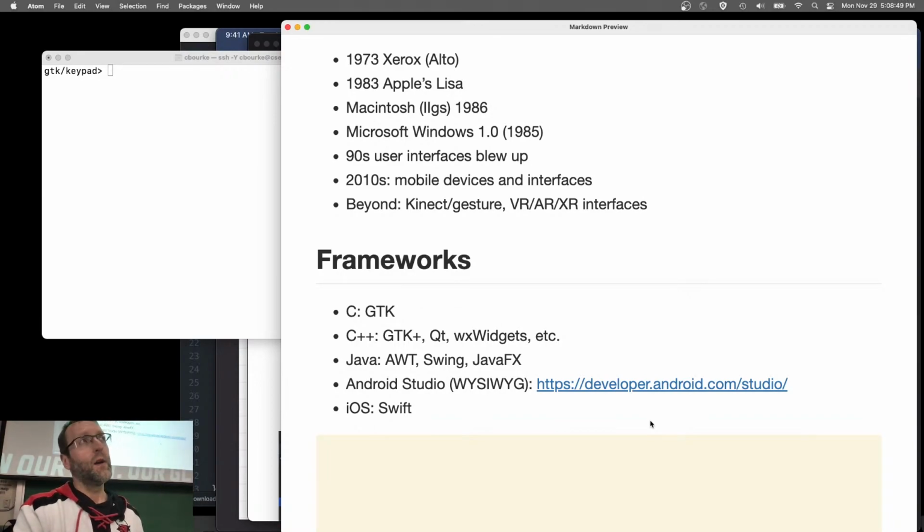GTK stands for the GIMP toolkit. GIMP is another acronym for GNU Image Manipulation Program. It was developed by this one guy that created GIMP, which is a free and open source Photoshop clone. And he developed GTK along with that because he was sick of using the old school graphical user interface frameworks. And so he threw them all out and made his own so that he could create this Photoshop clone. You also have GTK Plus, which is a C++ port of that. wxWidgets, etc., Qt, a whole bunch of other things.